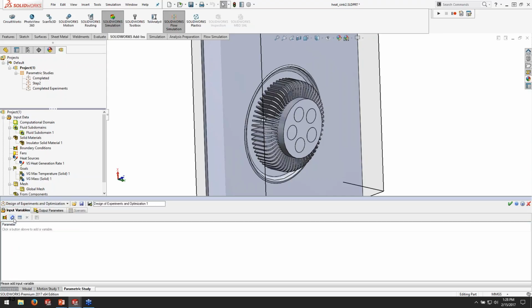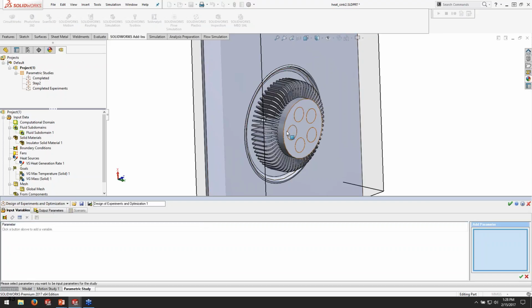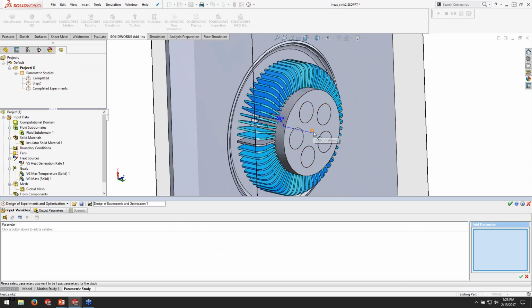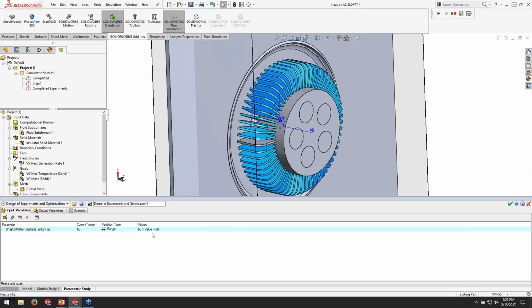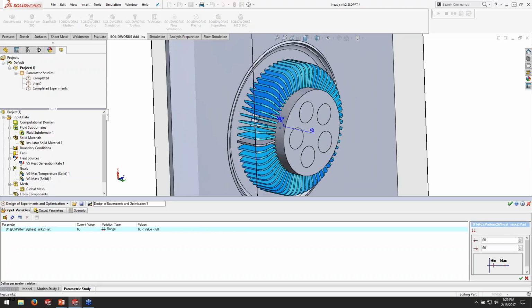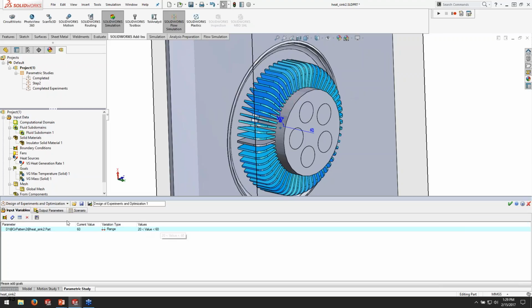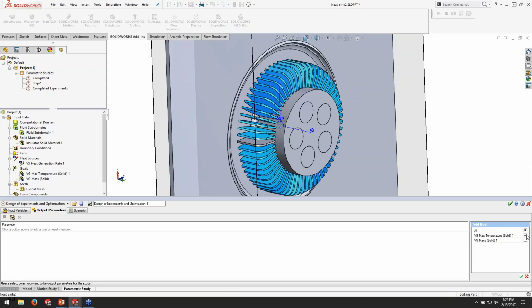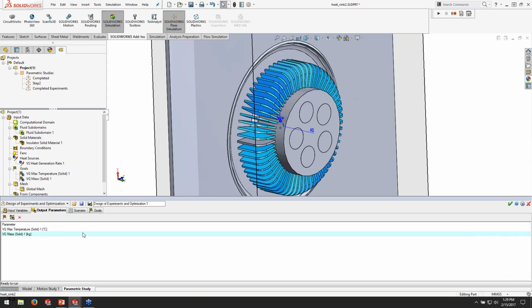So with this design of experiments, I'll add a couple of dimensions. In this case, I'm looking for the pattern instance count, which is currently set to 60, and I'll click on it so that I'll be able to add it to this list. And then I'll vary that, tell it to go from 20 to 60, 20 the minimum, 60 the maximum. So then I would go ahead and add the other couple of dimensions. I've already got that set up here, so I'll just show that in a second. But once I set up all those dimensions, then I'd move over to my output parameters and tell it which goals I'm interested in monitoring. So I'm going to add the couple of goals I created, the maximum temperature and the mass. Okay.